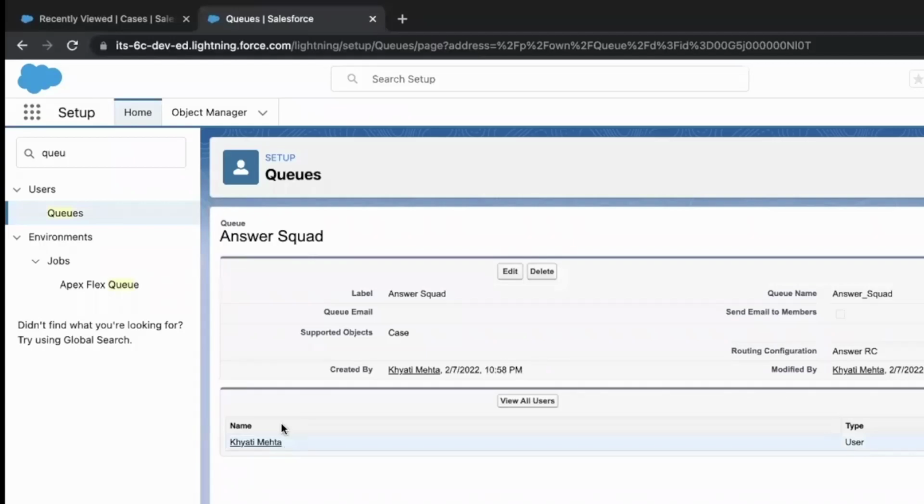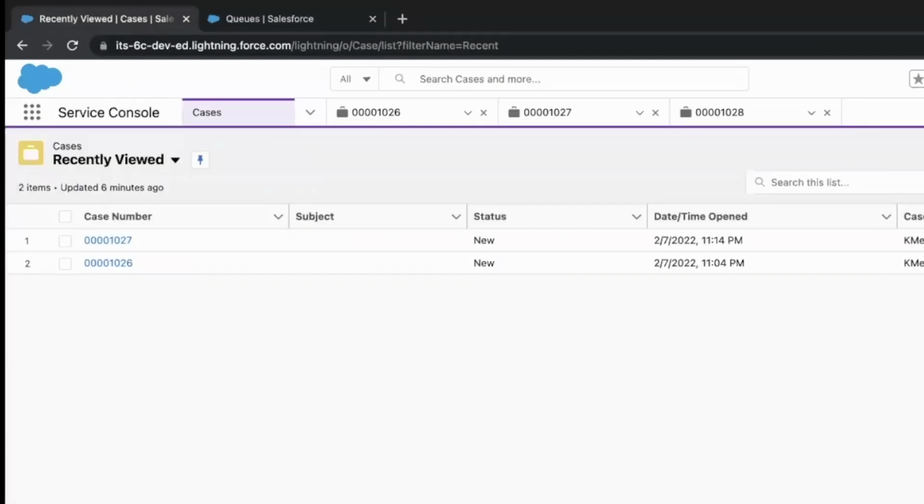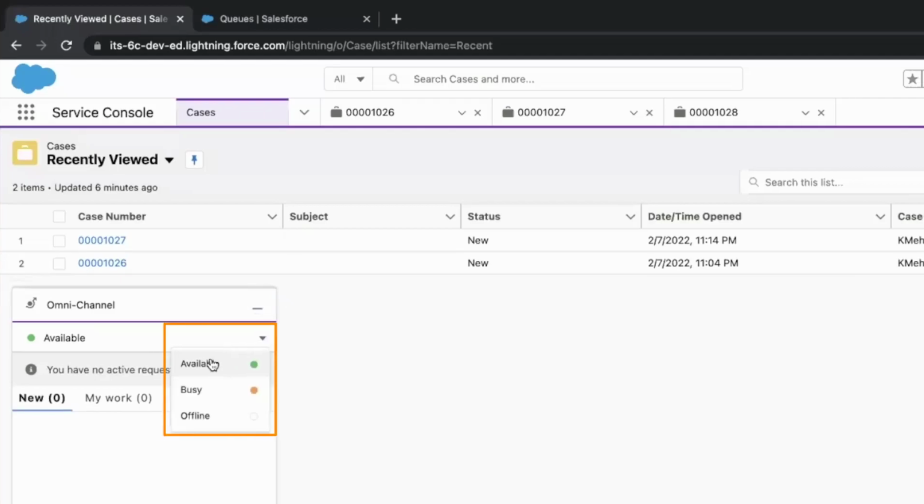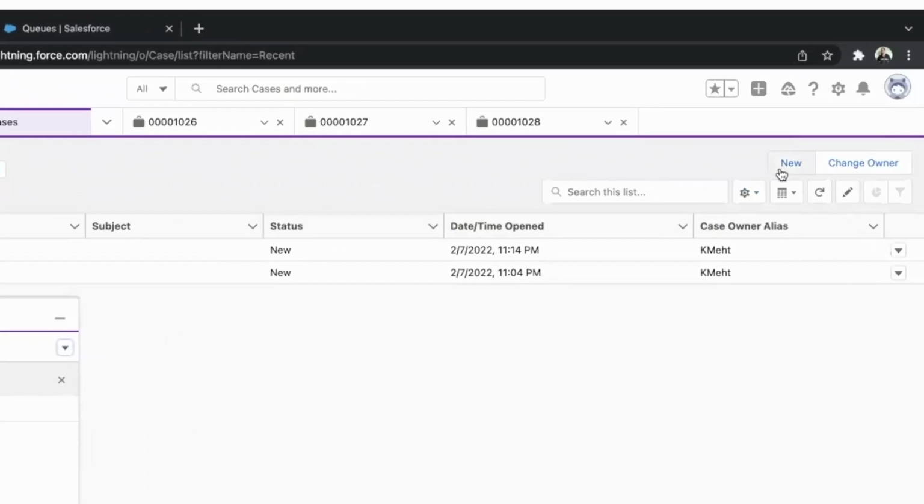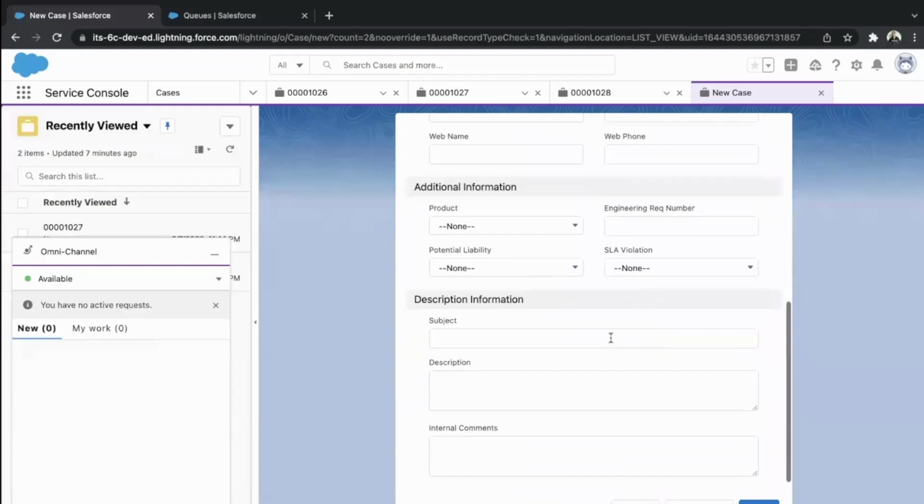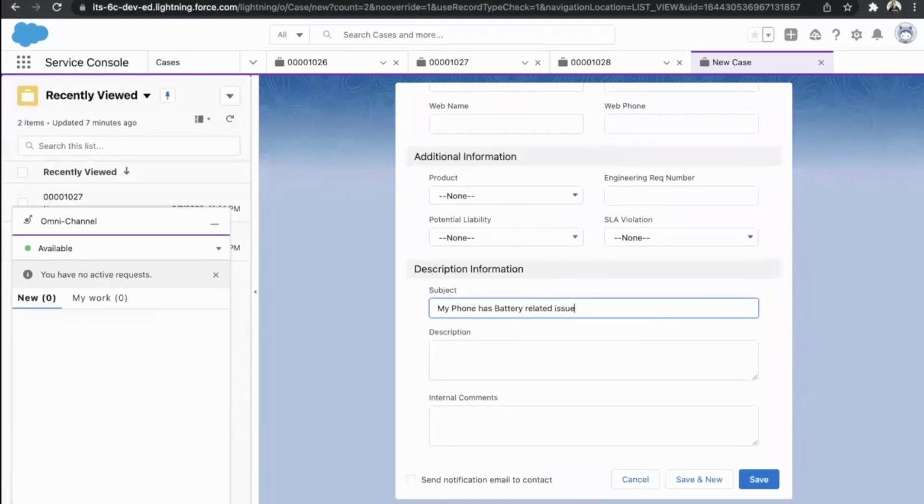Now, let's go back to the application and make the omni-channel available. Once we make it available, let's create a dummy case and check how the cases flow in the omni-channel utility bar. I am providing all the necessary fields that are required just to understand how the cases flow. Once done, I will click on save.